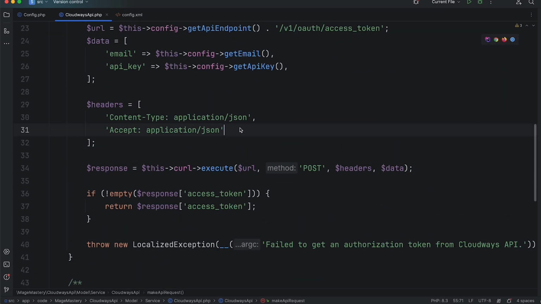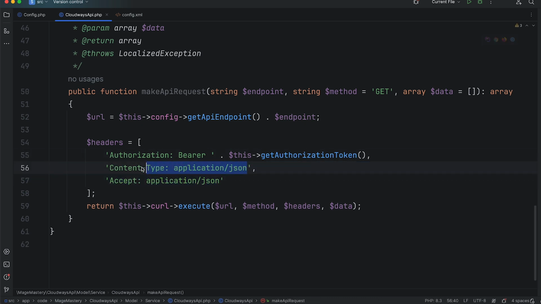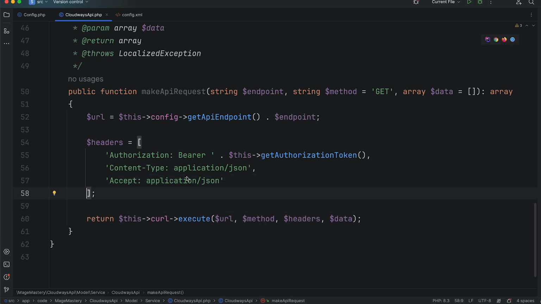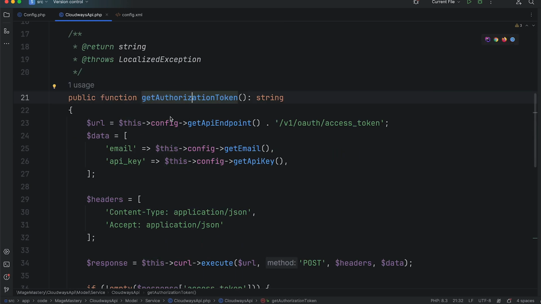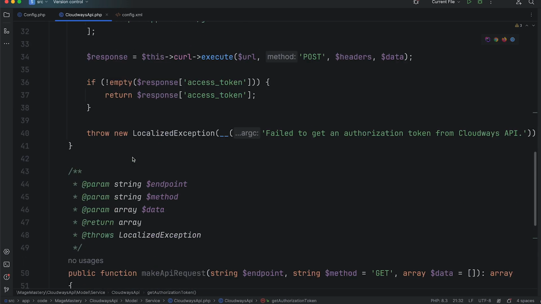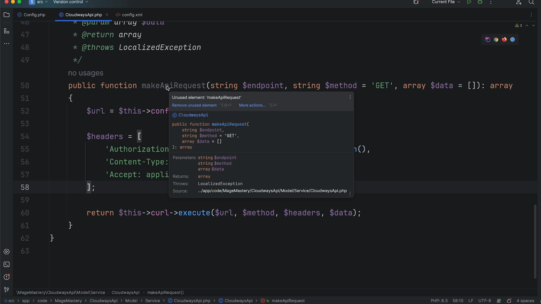And two headers that I would like to get is content type, a type of request body that we sent is JSON, and a response that we accept, response in JSON. And here is how Cloudways API class can be implemented with two public methods, get authorization token and make API request, that can be used in other classes or services that we are going to implement in order to integrate our Cloudways API with Magento.